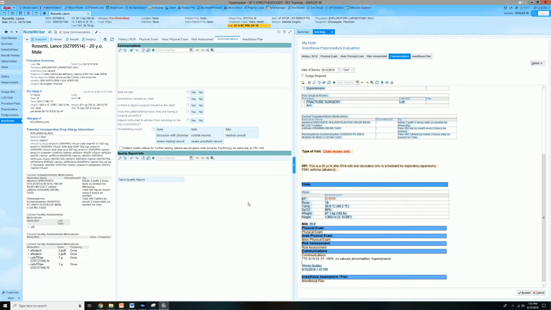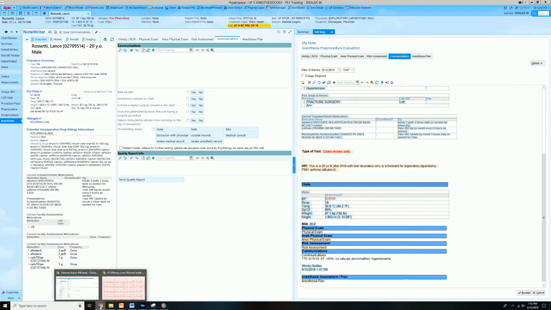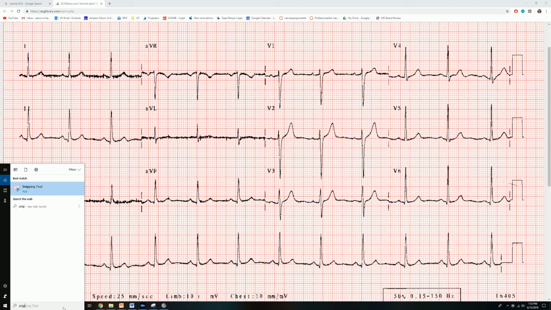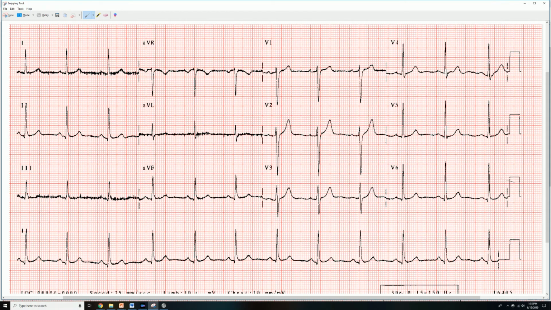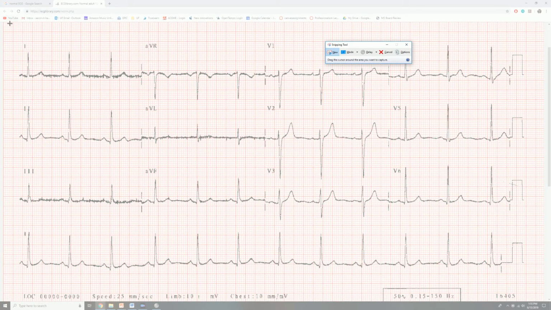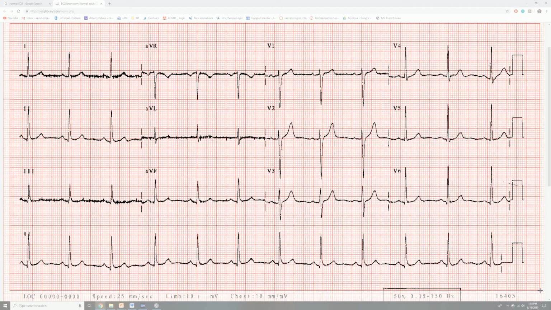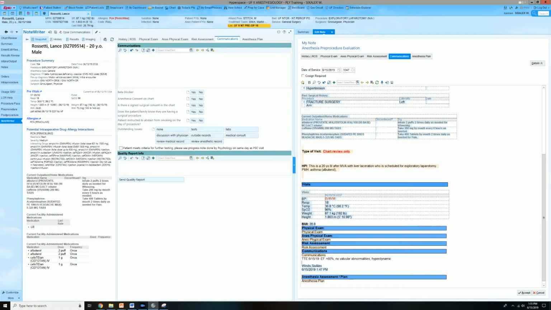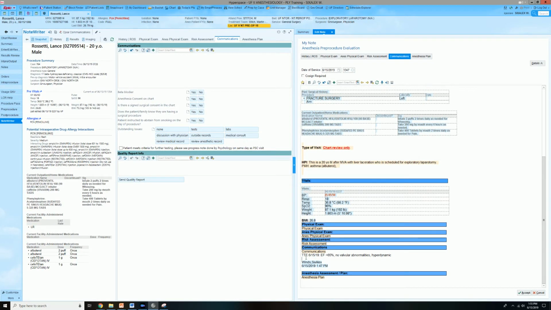Also, it's super nice to have an EKG, that if they have an EKG available, to put that in the pre-op. So how do you do that? Okay, so you can open up the EKG, go into Snipping Tool. You can just type it in here under search. It should pop up. Click New, and then you can go ahead and scan your EKG like this. What it does is it makes an image of that. Right click, copy, go back to your note, and paste it.